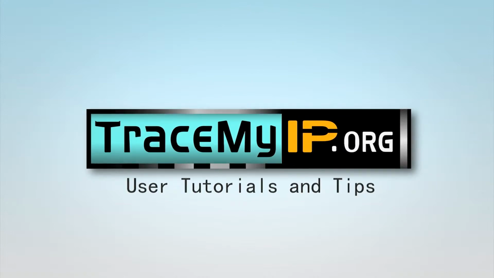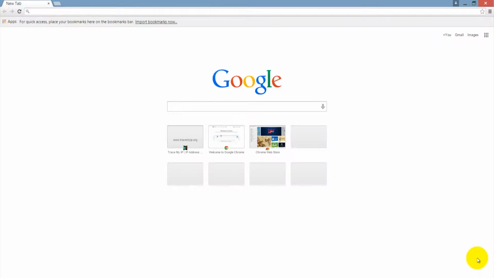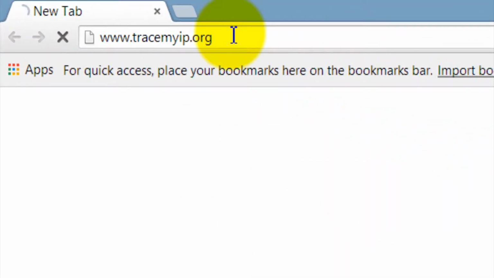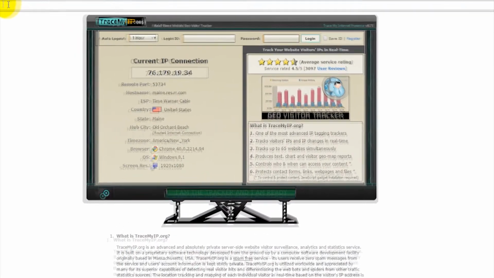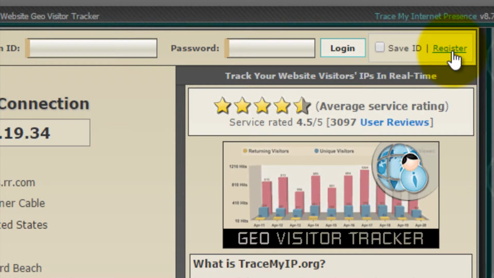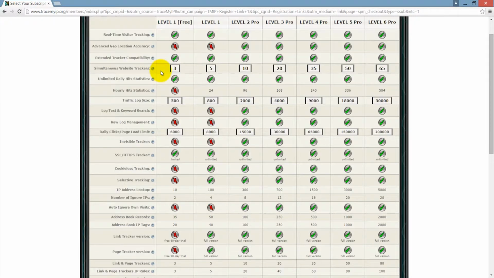To become a free TraceMyIP service subscriber, first go to www.tracemyip.org. Click on the Register link on the right upper side of the screen. Here you will find essential information on the features and their distribution among the different subscription levels. For the purpose of this tutorial, let's scroll down the page and select the Free Subscription button.